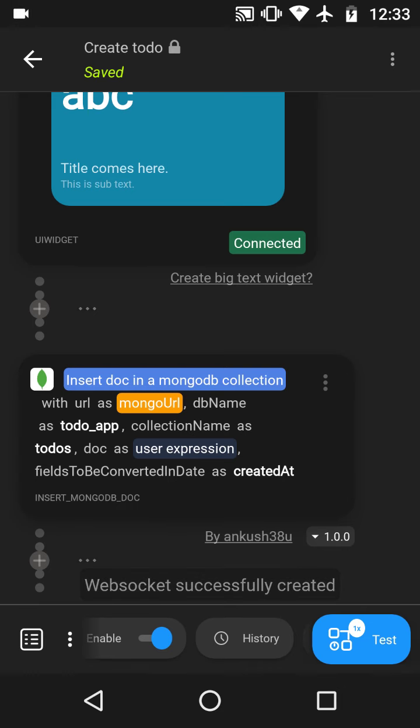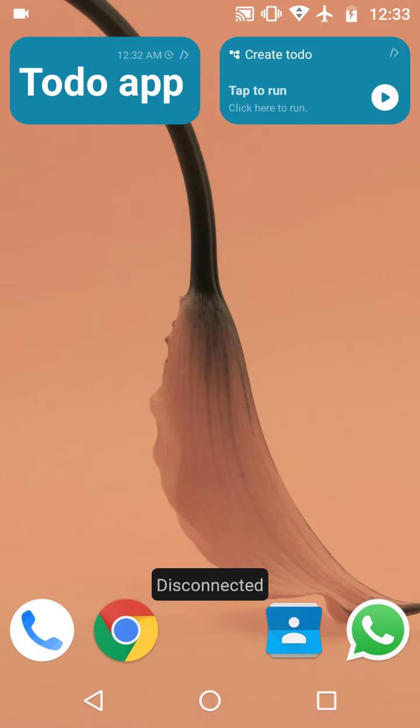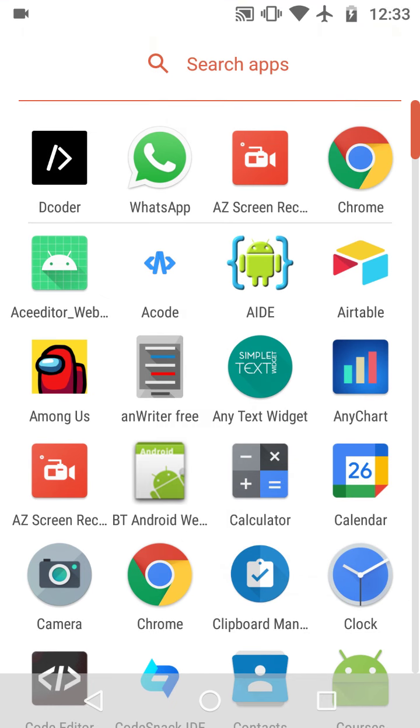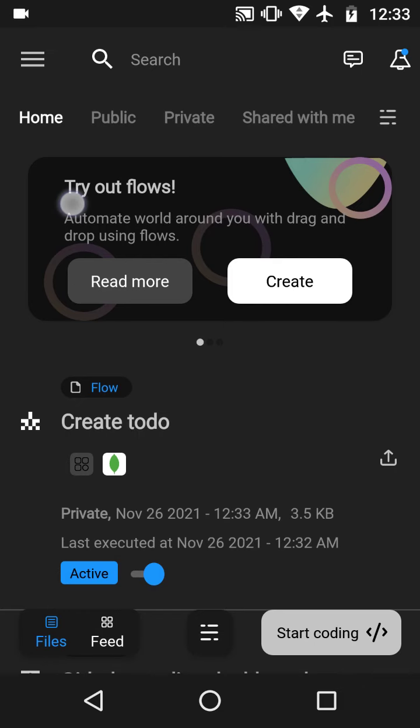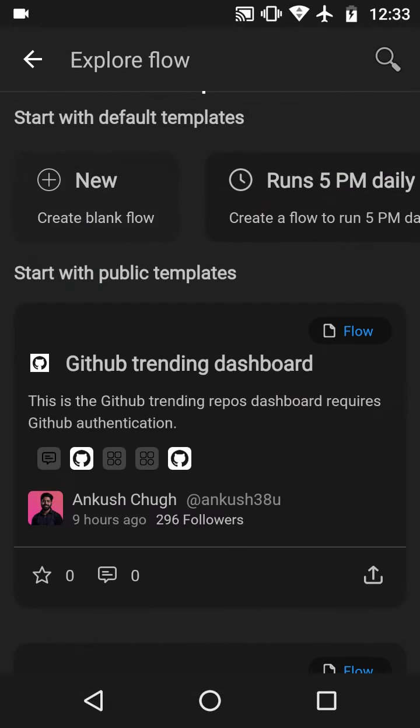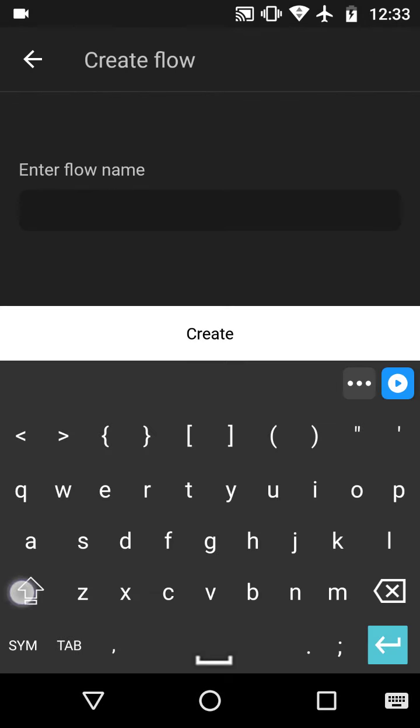Okay, so what we have been able to do is we have created a button widget or action widget, clicking on which it adds a to-do item in our database. Now let's list out all the to-do items in our database. So for that, again open up the app. We're going to create one more widget to list all the items in our database. Let's call it list to-dos.